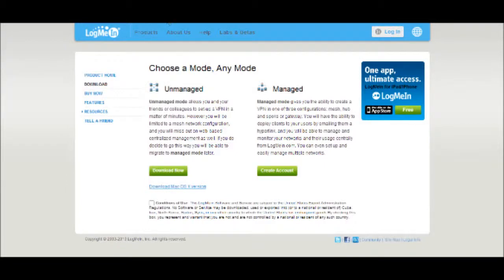So to download it, this link will be in the description below. You check this box and click download now. I already have Hamachi, so let me just open it.